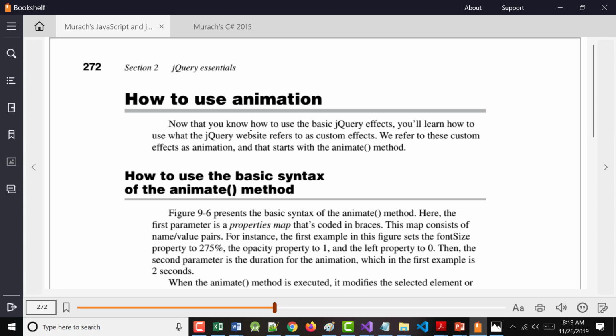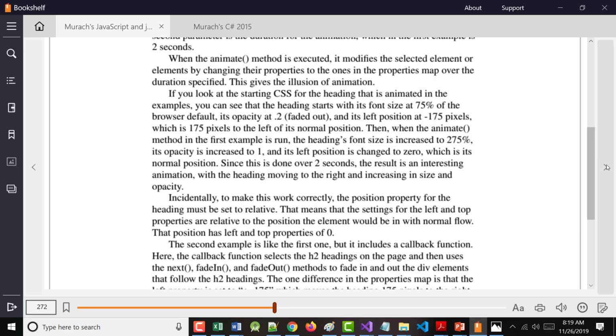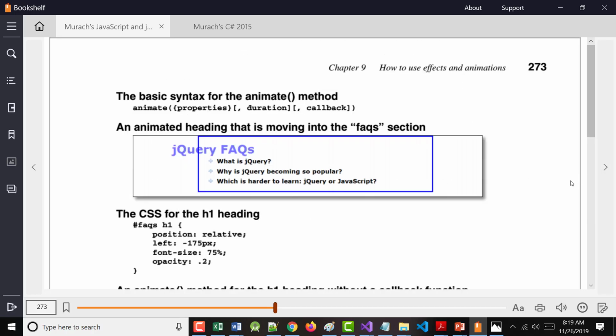All right. Now that you know how to use the basic effects, you learn how to use what the jQuery website refers to as custom effects. And what are custom effects? I mean, kind of going over and above. For example, right here, to me, if this animates and you're going to have it slide across the screen, you're losing the total message.